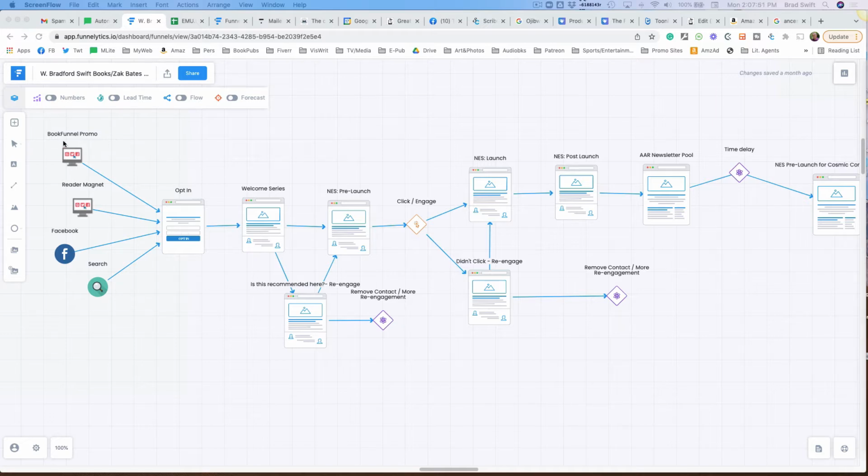So whether they're coming from a BookFunnel promo, from your reader magnet, maybe from Facebook or some type of search, they're all going to end up coming into the same area. And I'm going to call that a group. And we'll talk more about groups here in just a second. And then as they come in, they'll go through a series of welcome emails. I think I use 3, I believe, and then welcome emails that go into a pre-launch if you want them to go into a launch, which is what I wanted to do.